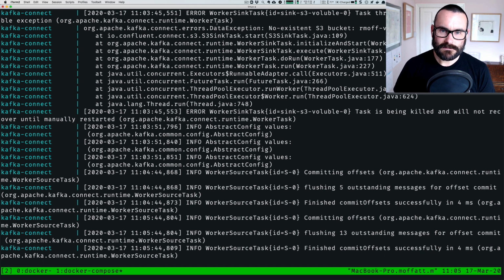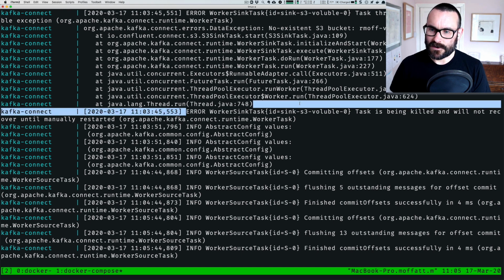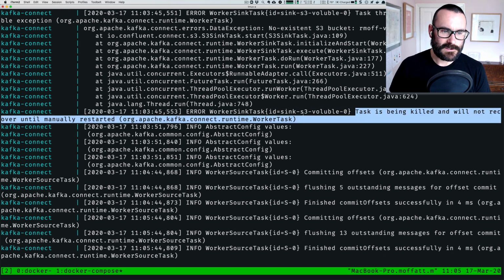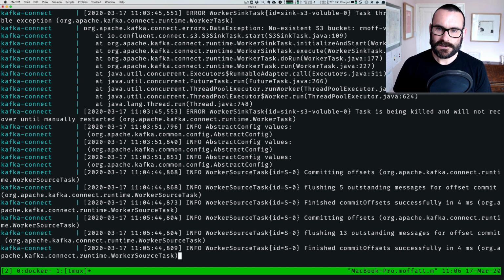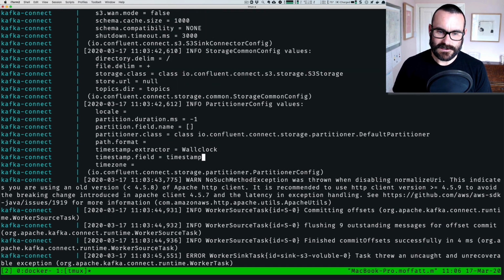The error is up here, but let's just point out something that's really important and catches some people. If you look at the error log, the error at the bottom that might catch your eye is: Task is being killed and will not recover until manually restarted. That is simply a symptom that something went bang. That's not the actual error itself. So whenever you see that, you then need to page up. So let's page up here, and we can actually see it on the screen.